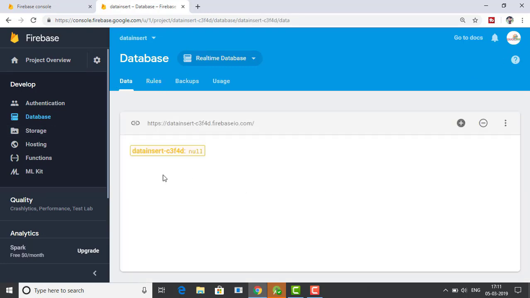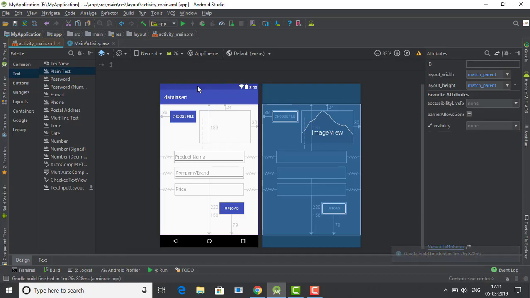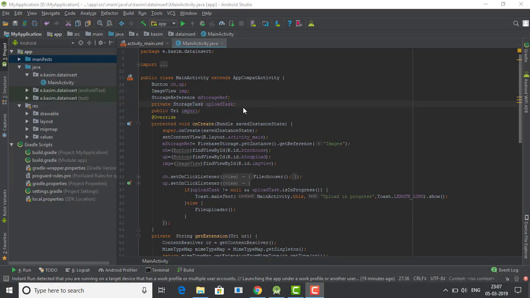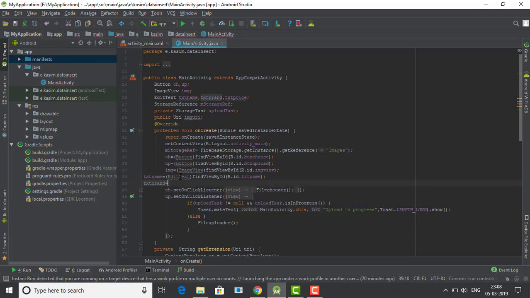Now we are going to Android Studio and going to MainActivity.java. Here at first we are declaring and creating objects for EditTexts, txtName, txtBrand and txtPrice, and we are referring to these by ID for txtName, txtBrand and txtPrice. Okay.